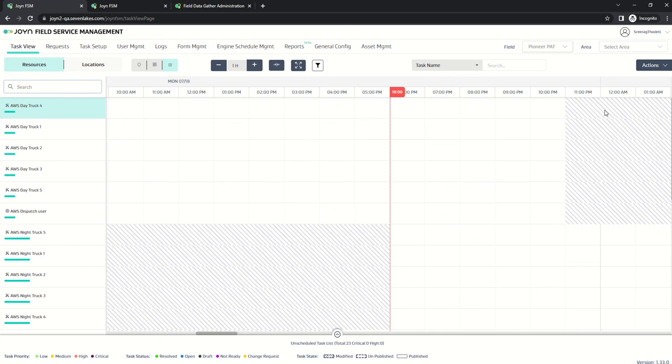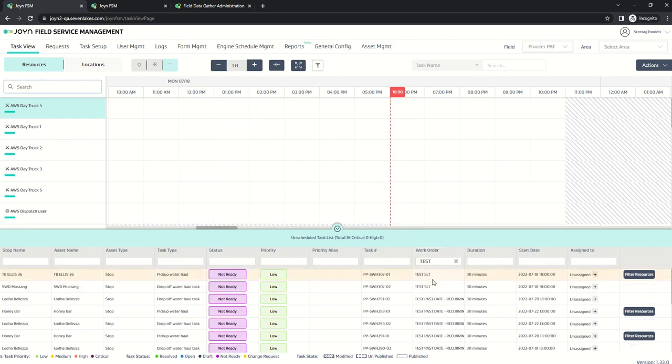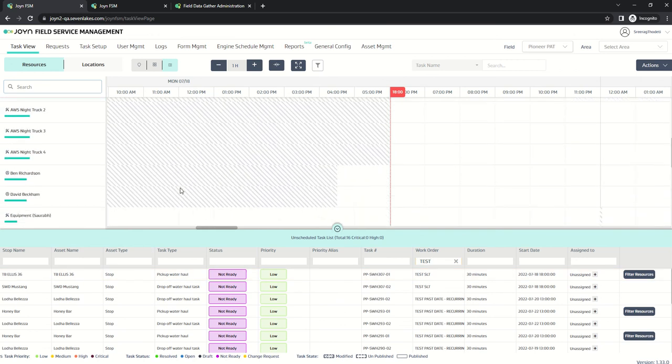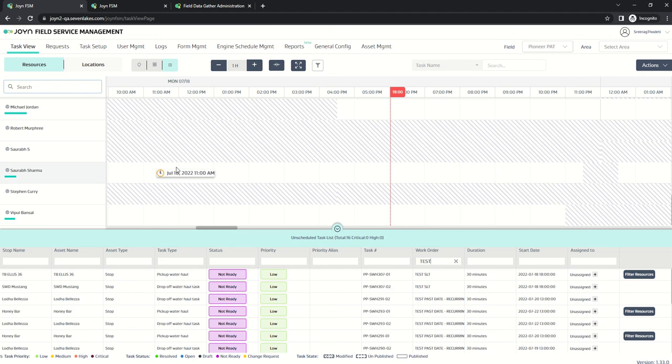Now we have already created two tasks here. These are the two tasks. If I try to add this task directly to an operator, let's say Stephen Curry is an operator, and I try to add an operator here, it throws an error that equipment resource is required for this task. This means tasks with the needs equipment flag checked should be assigned to an equipment first, and only then can the operator be assigned.